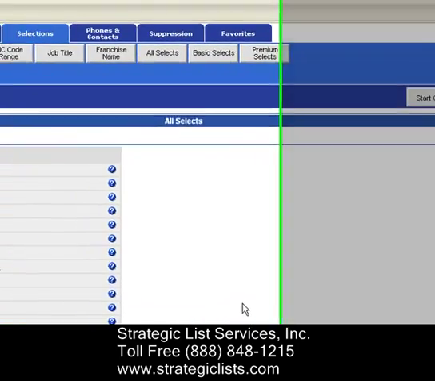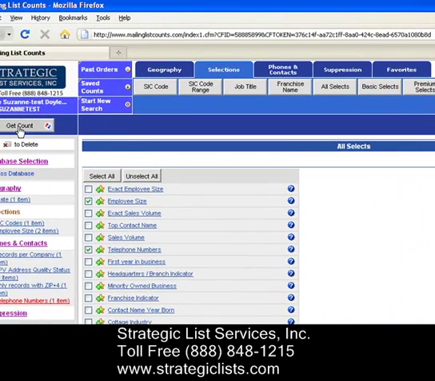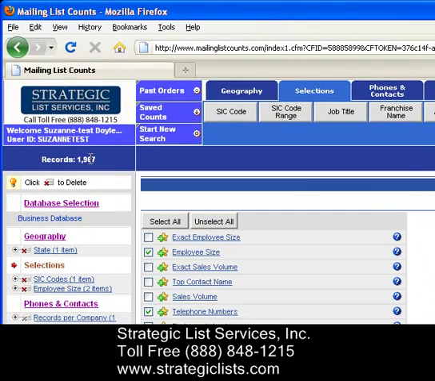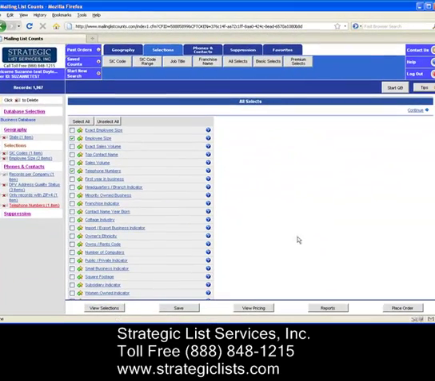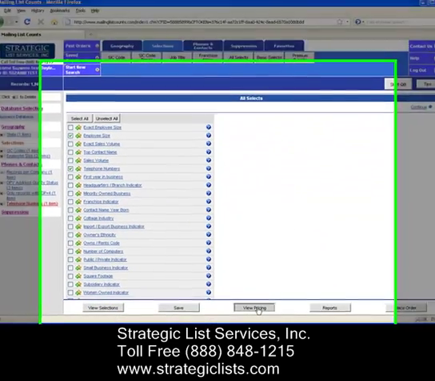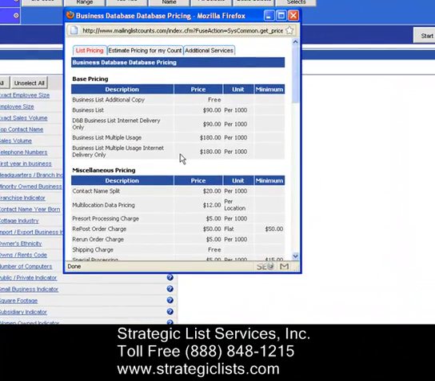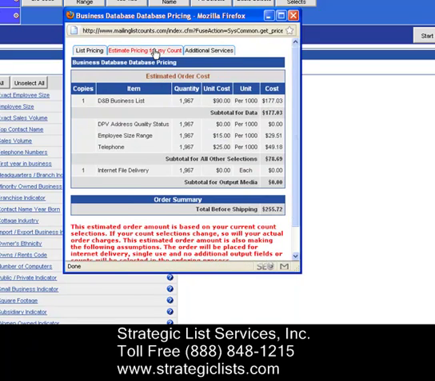Now we want to know how many there are. So in the top left-hand corner, we click on this button that says Get Count. There are 1,967. Let's see how much that would cost. Click on View Pricing. The first page you get to when you click on View Pricing has all the basic pricing, but what you want to look at is Estimate Pricing for My Count. That's the one I like because it tells you exactly how much it's going to cost.